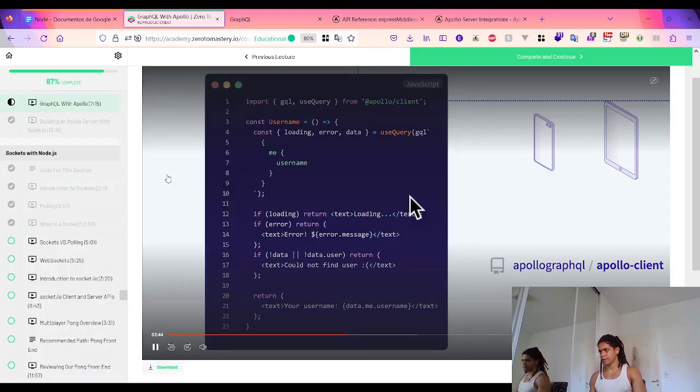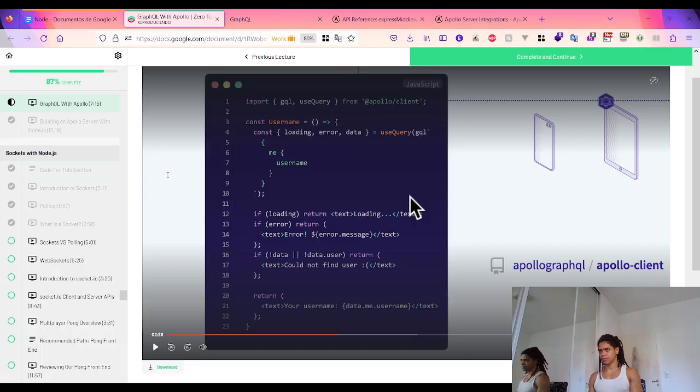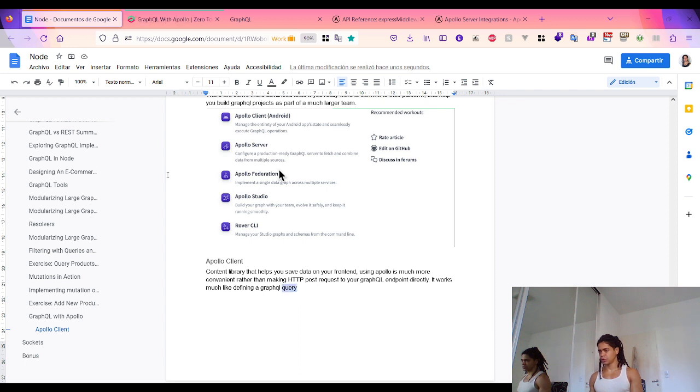Loading states and errors, and keeping it synced. It lets you query your GraphQL server with your front-end application, much like you would through GraphiQL.